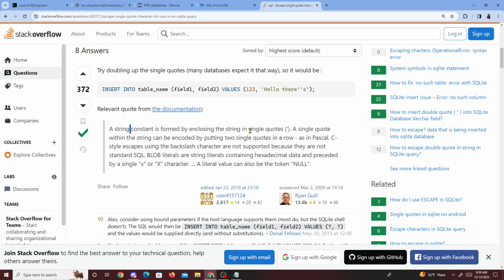A single quote within the string can be encoded by putting two single quotes in a row. As in Pascal, C-style escapes using backslash characters are not supported because they are not standard SQL. So that means using a backslash character for escaping is not supported by SQLite. So that's why this is happening.